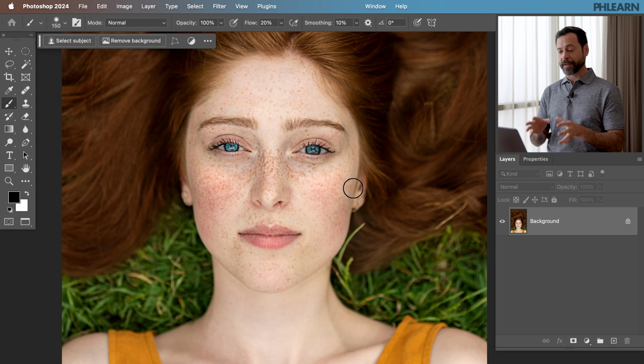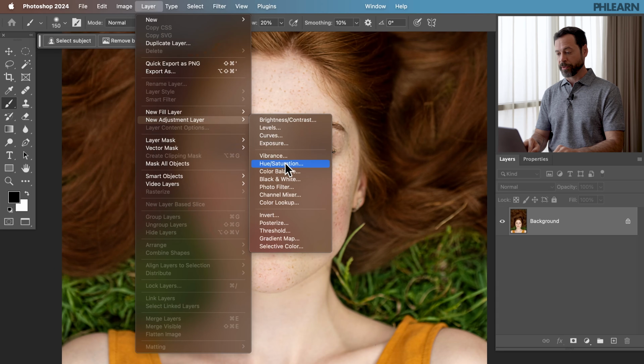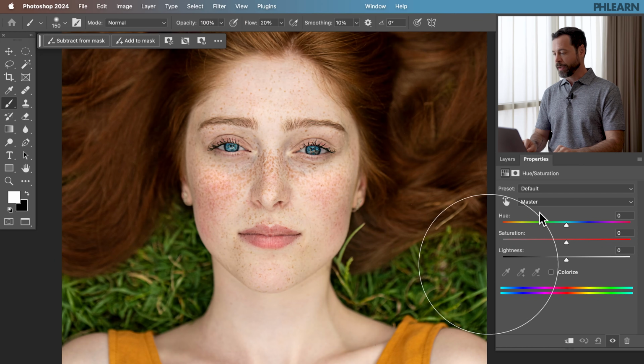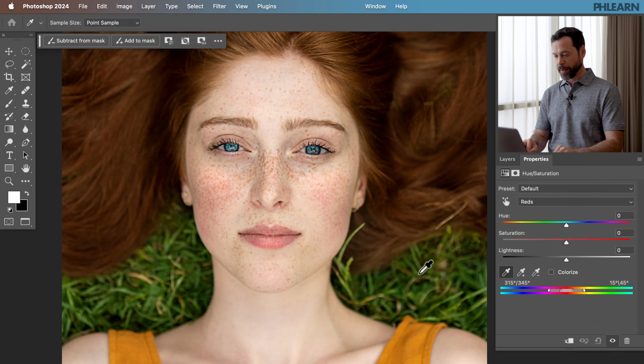So you can see the subject does have some redness, but it's not nearly as bad. We're going to use the exact same process. So let's go up here to Layer, down to New Adjustment Layer, and over here to Hue/Saturation. All right, let's hit OK. Now, again, here where it says Master, we're going to go to Reds. Let's go ahead and grab our eyedropper and select those reds.